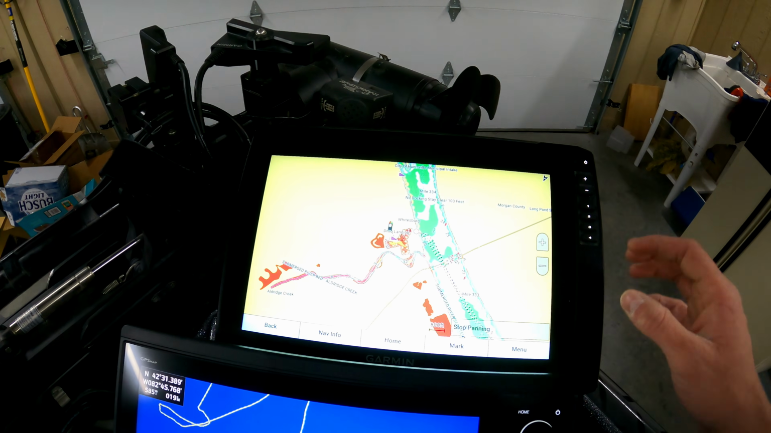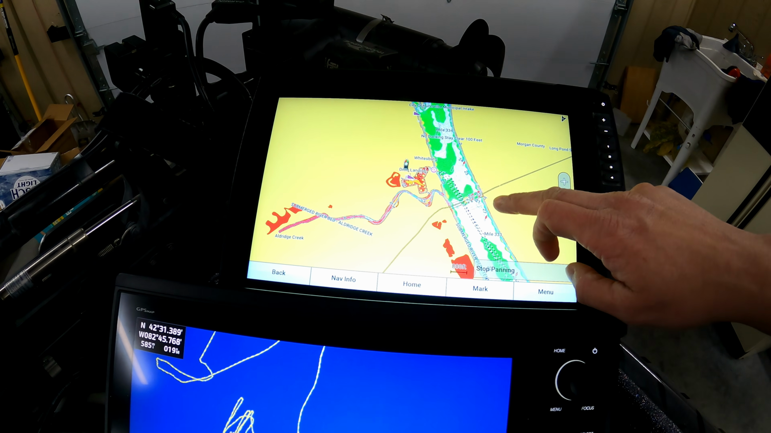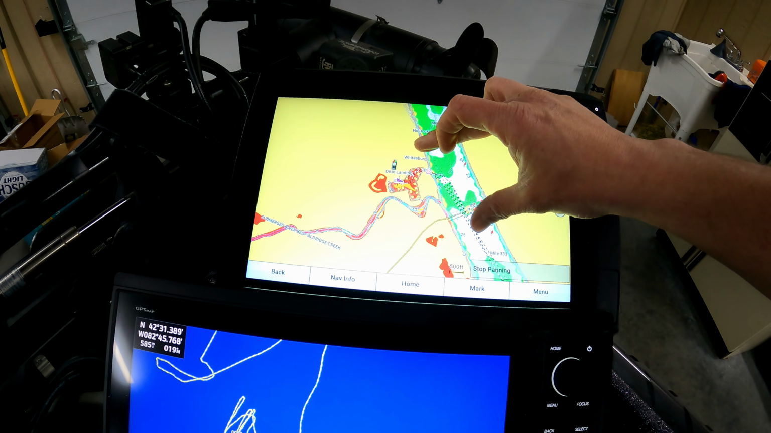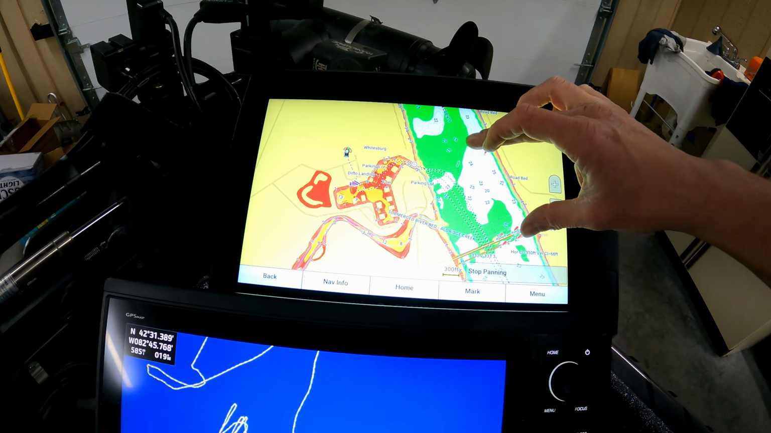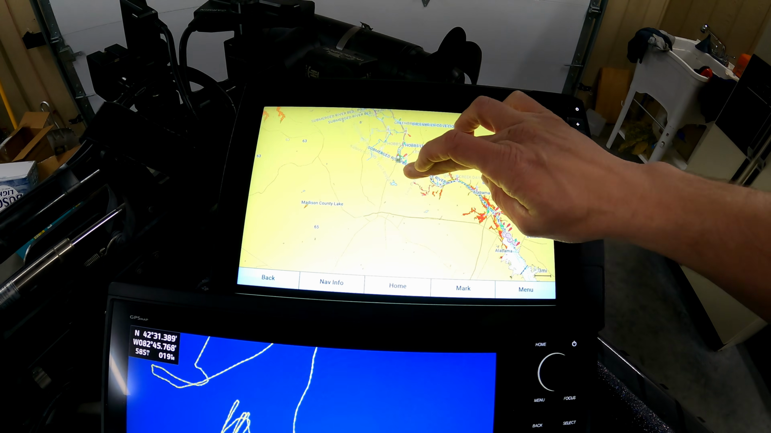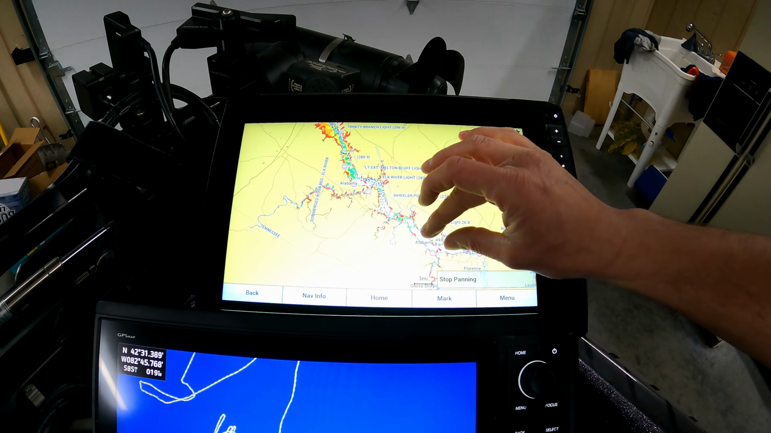So as far as the Echo Map, it's pretty similar. The only thing is it's a touch screen, and so the way you navigate through all this stuff is a little bit different. But let's go find some waypoints, and we'll talk about the waypoints, and then we'll get into how to change the tracks for this thing.